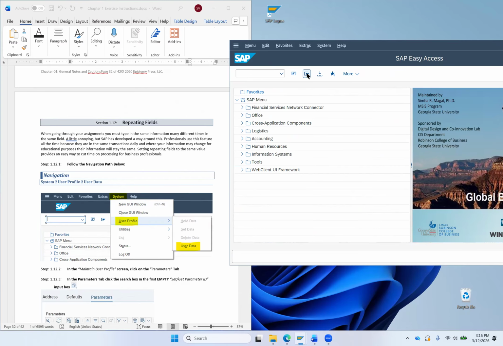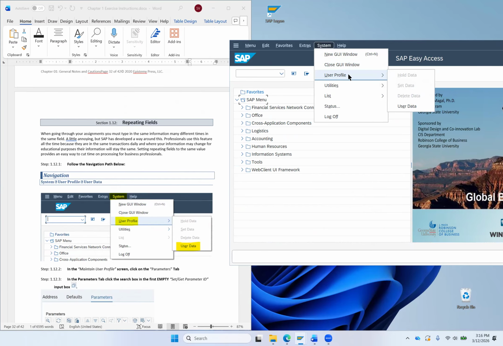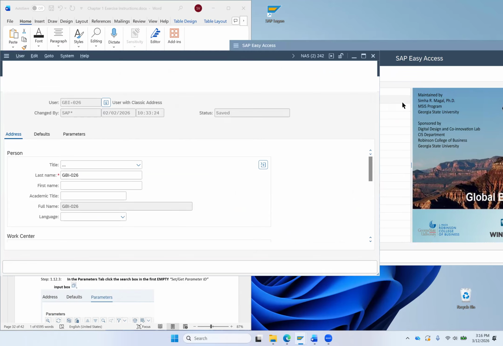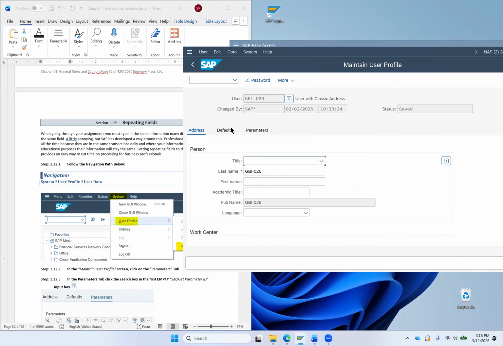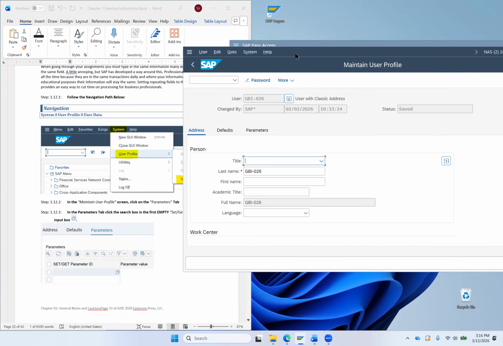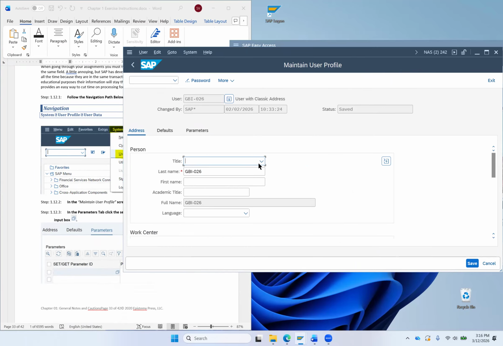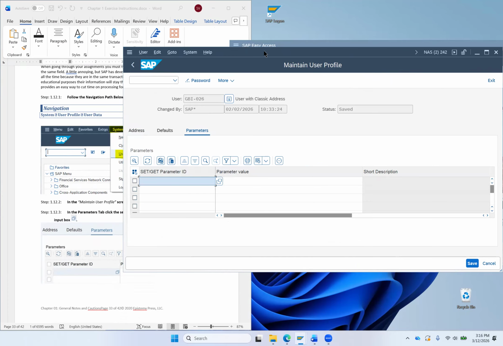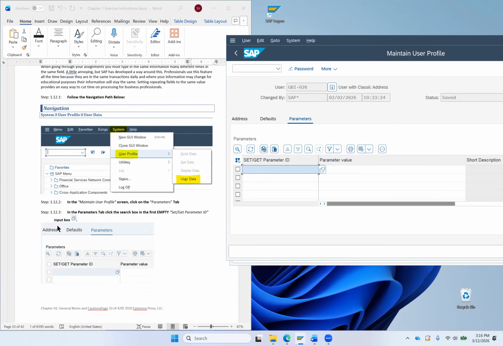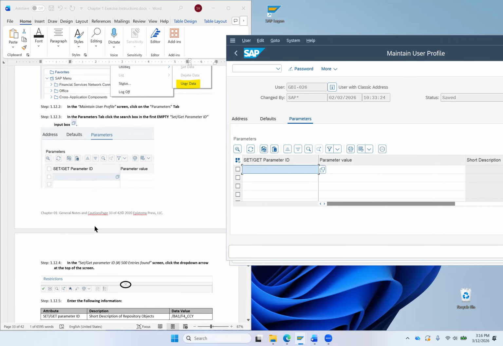All right, so we're back here. So now it's saying system, user profile, user data. Now it's saying in the maintain user profile screen, click on the parameters tab, which I'm not seeing. Oh, here it is, parameters. In the parameters tab, click on the search box. It's first empty. All right, well, that's this one right here, as it shows us.